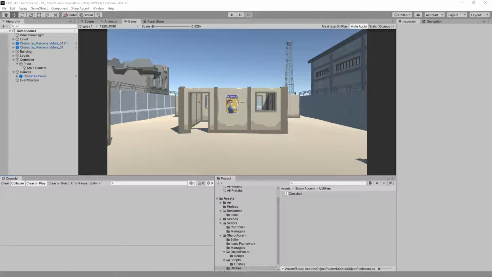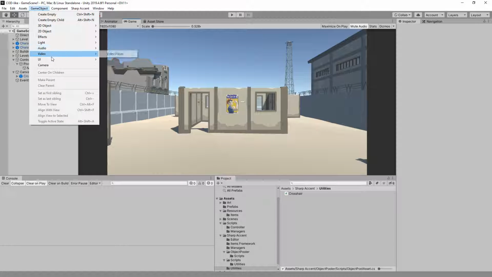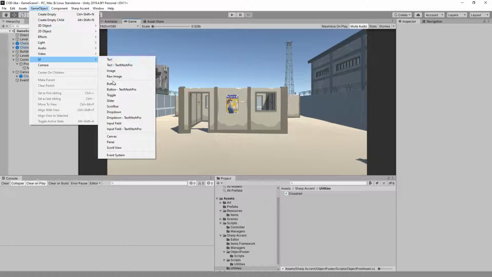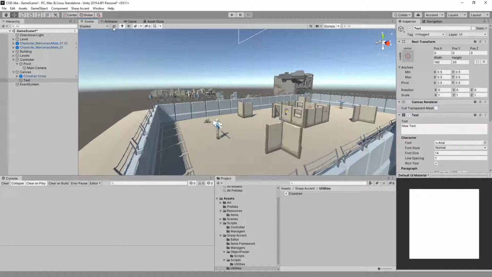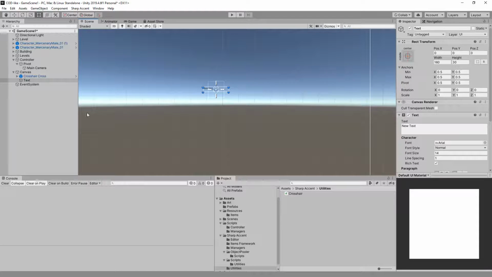So let's start working a little bit with our UI because we have a lot of things happening and we have no visual indication of what's actually happening. So I'm going to assign a new text, let's switch this to 2D, which is going to be how many bullets we have. Let's say bullets.